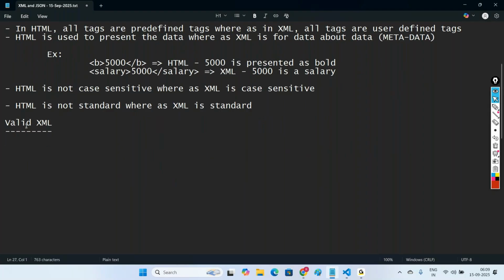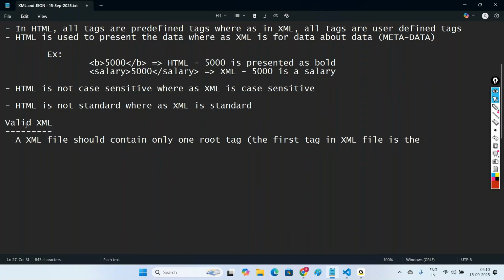So the rules for an XML file are important to understand. An XML file should contain only one root tag. What is the root tag? The first tag in an XML file is the root tag. The first tag, whatever we use, is called the root tag. The next one.